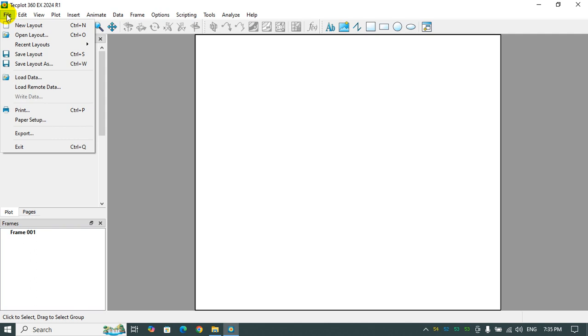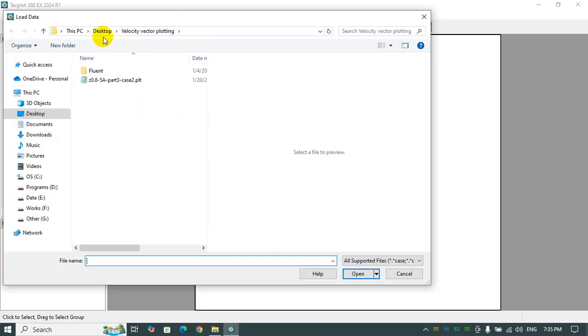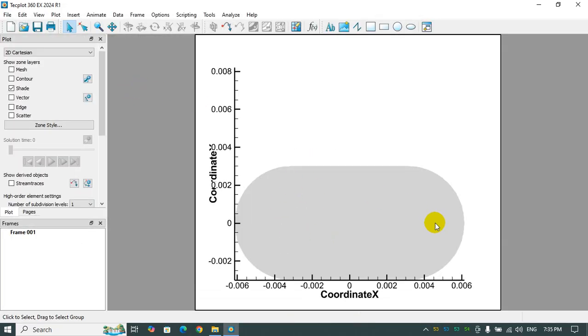In order to get data here, you need to load the data. As you can see, we should go to the load data, and this is the working directory that I already created in my computer, and this is the file that I got from Ansys Fluent. So now this is the cross section of my flattened tube that I saved data from my simulation.